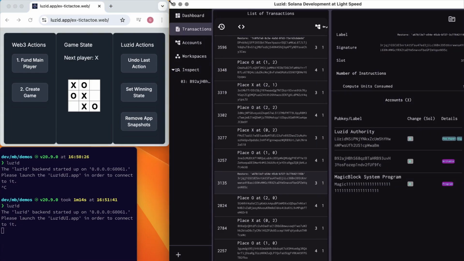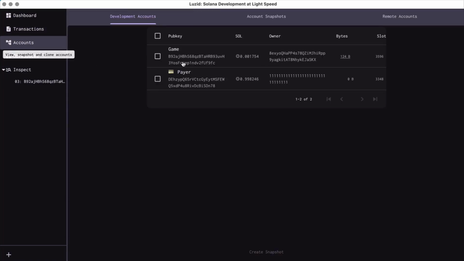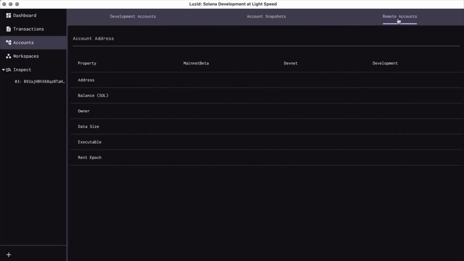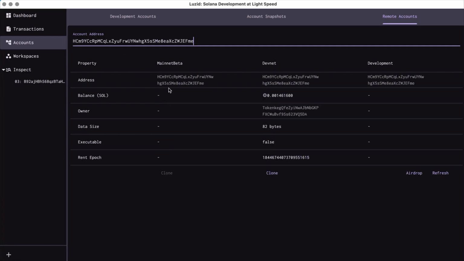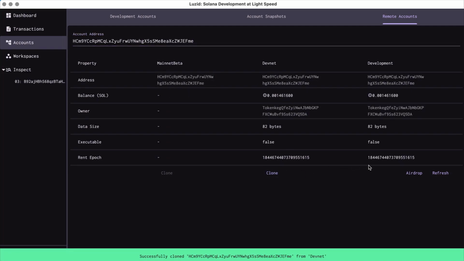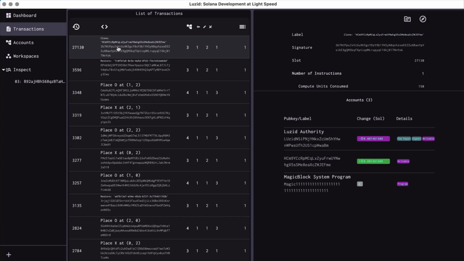And then, as mentioned, I wanted to show how to clone programs from clusters like mainnet or devnet. So what we do here, we go to the accounts tab or page, and we go to the remote accounts tab, and then we just take any account, like I'm going to have an address prepared here, paste it in here, and it will find it wherever it does find it. Like in mainnet, it doesn't exist. On devnet, it does exist. And we can simply now clone this account into our validator. And then we can see that there's actually a clone transaction. It's the same kind of feature like restoring snapshots that's not available in a normal validator, but it is available in Luzid because it is useful for development.